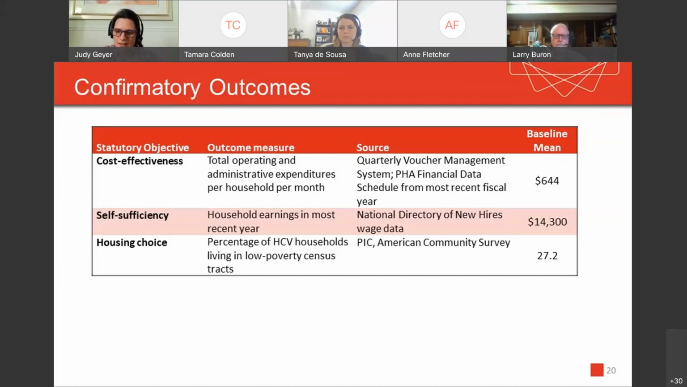Together with HUD, we worked to pre-specify one outcome measure as being the most encompassing for each statutory objective. The 3 outcomes on this slide are the ones designated as confirmatory, or the main outcome for each statutory objective. The main or confirmatory outcome for cost effectiveness is total operating and administrative expenditures per household per month.